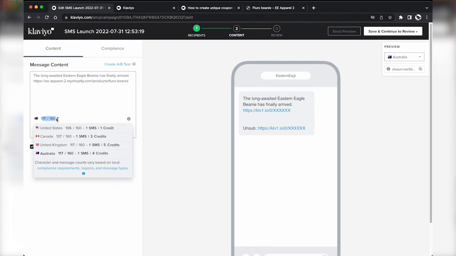So when you hover over it, it will tell you how many SMSs and how many credits it's going to use. You can experiment with this on your own, but as you can see here, one message in Australia is 4 credits. One message in the UK is 5 credits, one Canadian is 3, and the US is 1 to 1. So this is what it's billed at in your account.